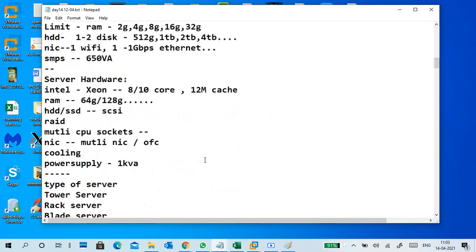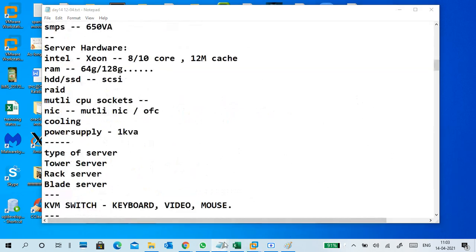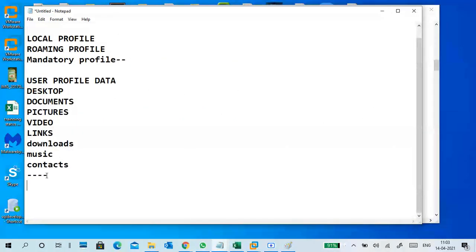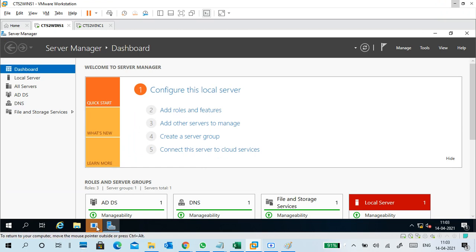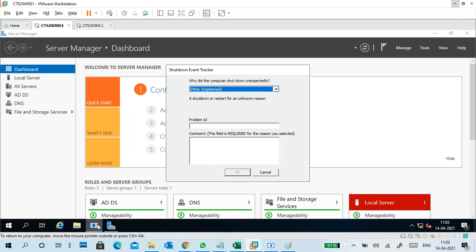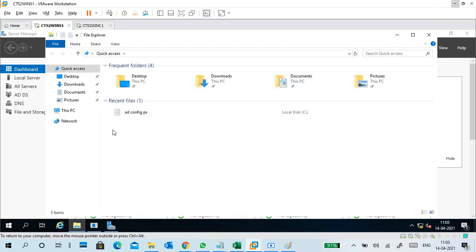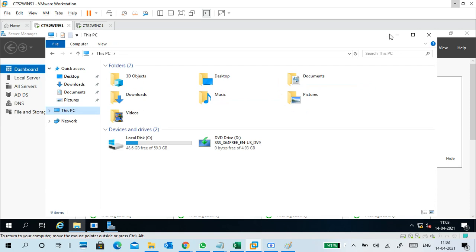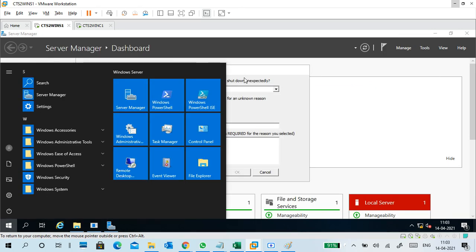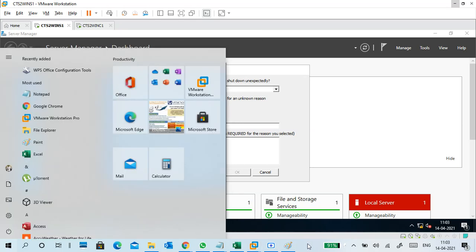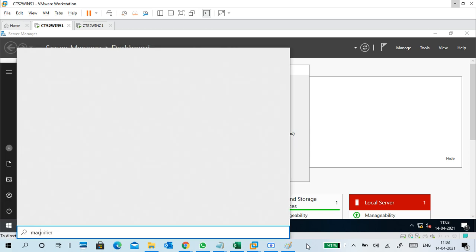So before we do that, we have to do a few things first. In the server, I have only a C drive. One second. You know what this is? This is a shutdown event tracker.